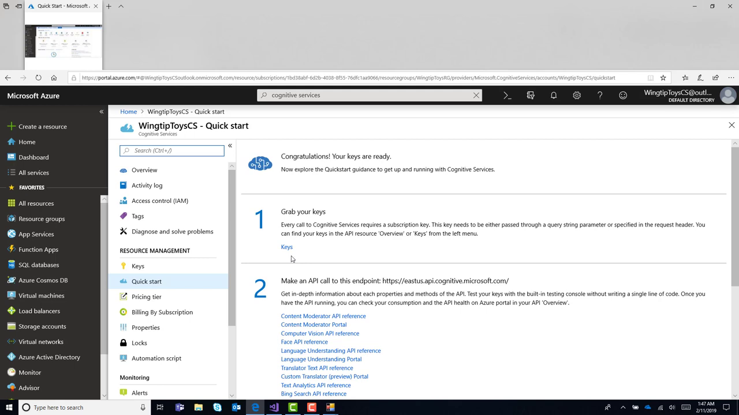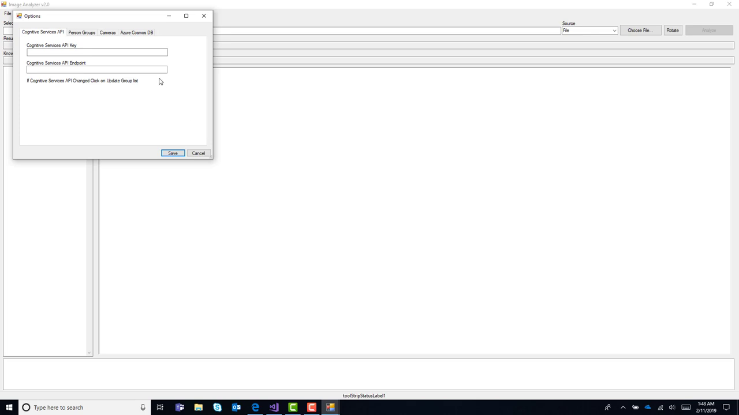And within here, you've got a couple of things. One is the API location. The other is grab your keys. So the first thing I'm going to do is I'm going to go ahead and copy the endpoint. And I'm going to paste it into the Image Analyzer application under Cognitive Services API endpoint.